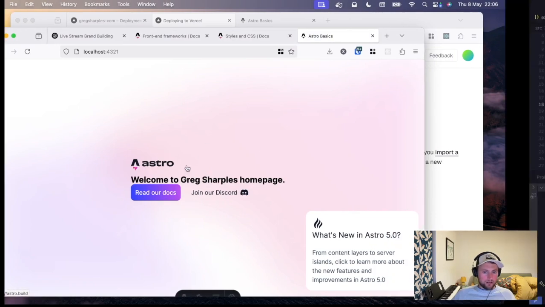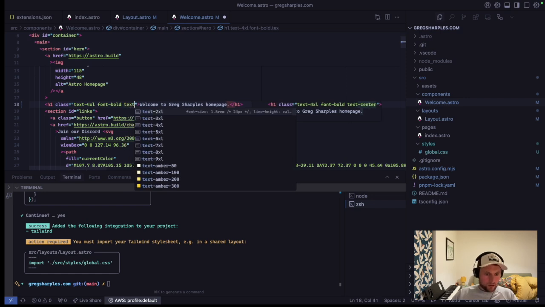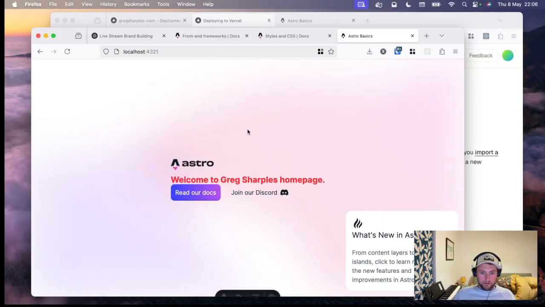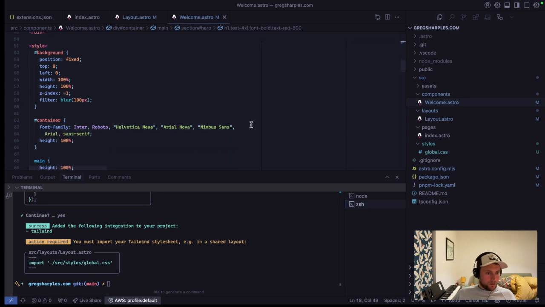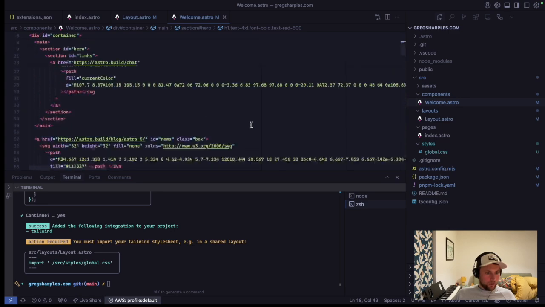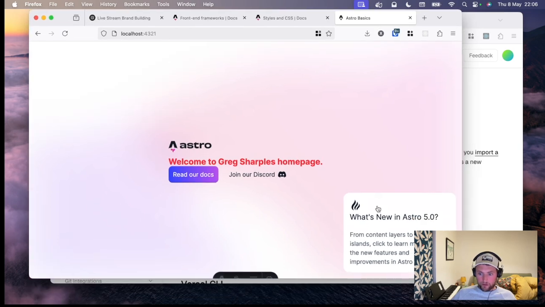That has made it slightly bigger. Can we do, let's go text red 500, see if that works. There we go. So now we've got Tailwind working. Very cool. So we could probably actually remove a lot of the style stuff once we get into the development of it. We can actually remove a lot of the styling because you can see we've got some Astro bits. This is cool.